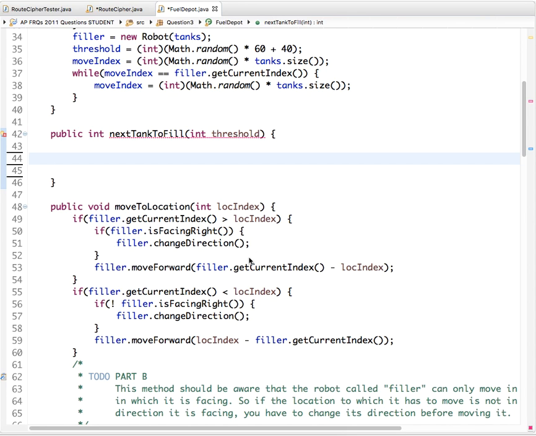We're going to go over 2011 free response question number 3, part A in this video. This part A asks us to implement the nextTankToFill method, which essentially looks at an array list and identifies the lowest value in that array list of integers that's said to represent the fuel level. So you're supposed to identify the lowest value and the index of that lowest value, then compare it to a threshold, and if the value is below the threshold, return that index, and else return the location of this filler robot, which is supposed to be representing filling the tanks.